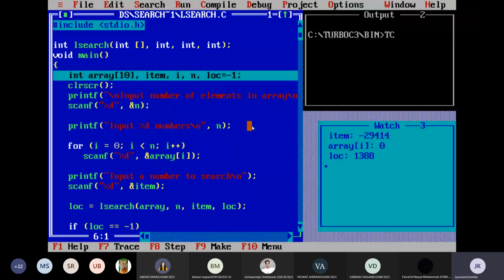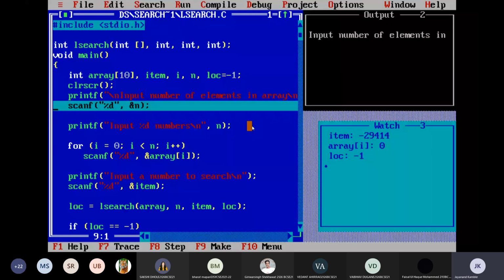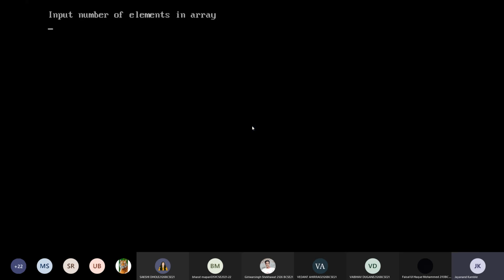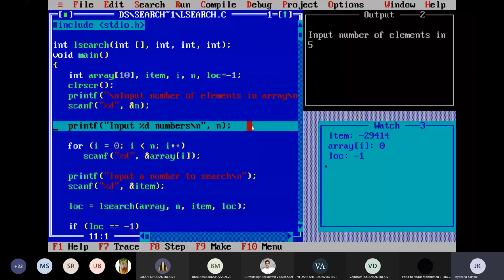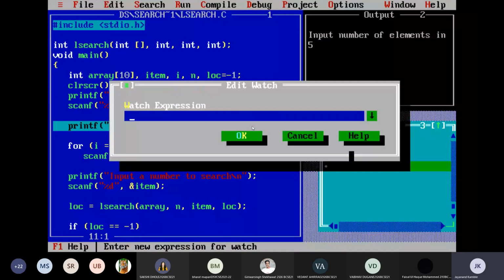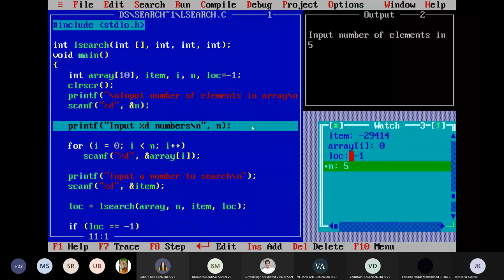Okay, now CLRSCR, see the output screen is clear now. It has given the message: input number of elements in array. So now we have to give input. Let's say I have given 5 as input. So let me do one thing, let's have the value of n. See here, n is equal to 5. In the watch variable, see n is equal to 5.